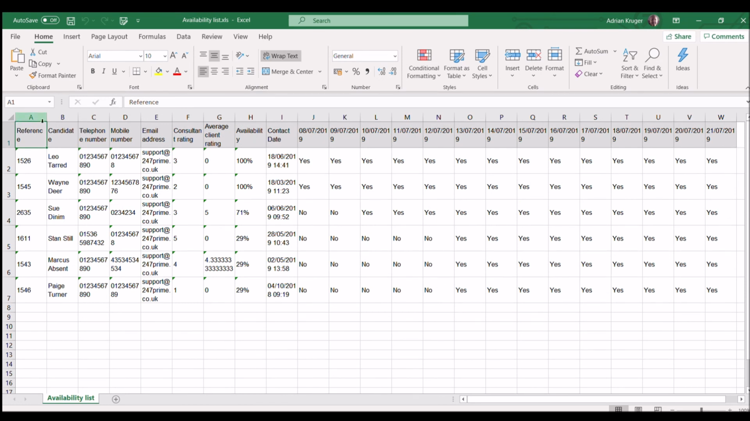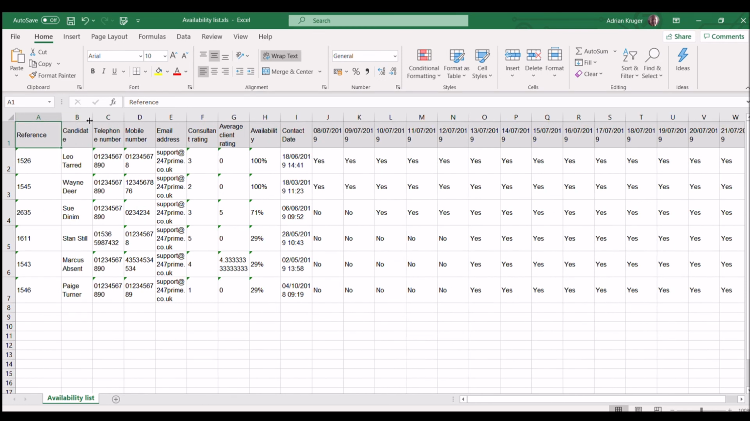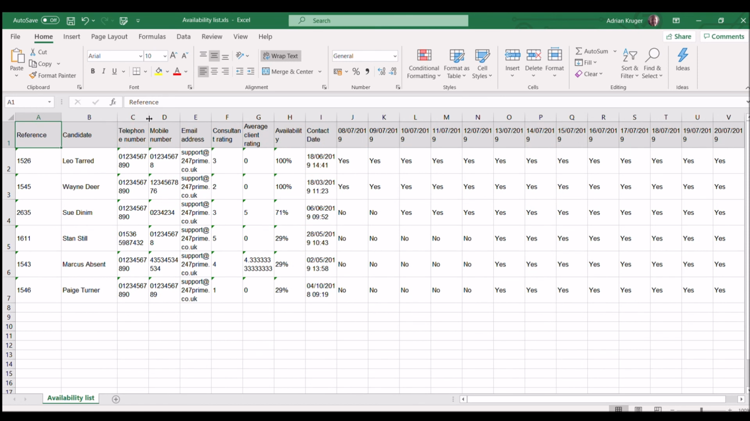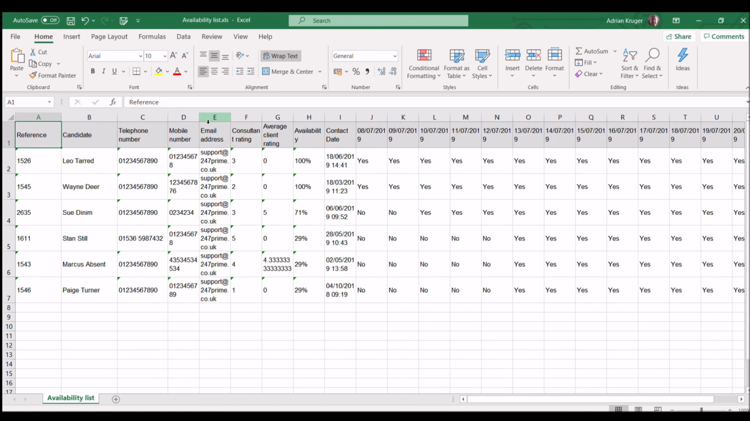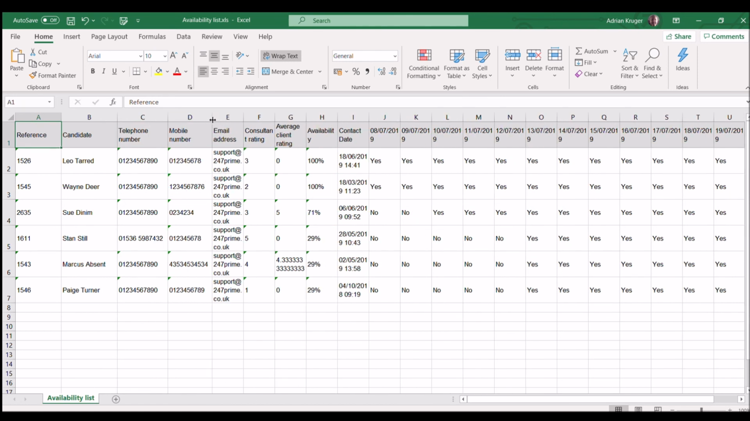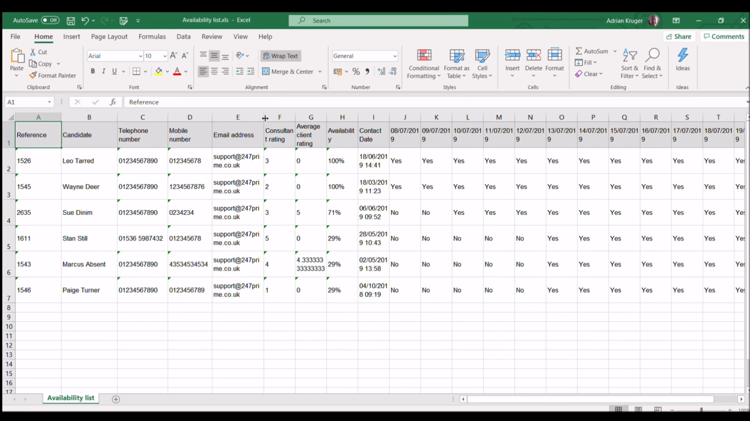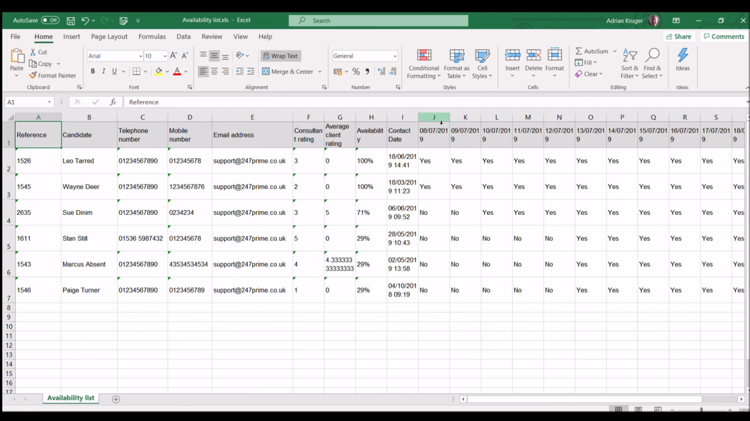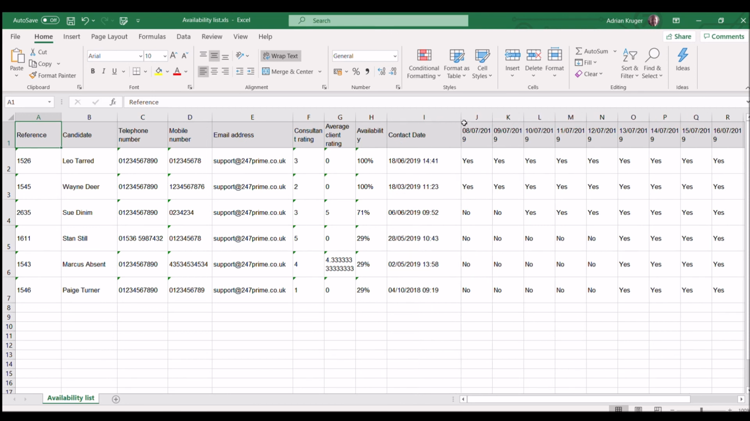So as you can see from this list, we've got some very useful information. So we've got their name, their telephone number, their mobile number. So this could be very useful for those consultants or recruiters that work out of hours, where they need to sort of download a candidate availability list and maybe contact candidates out of hours in case you've got urgent bookings that you need to fill.